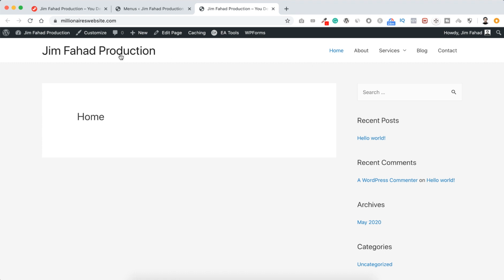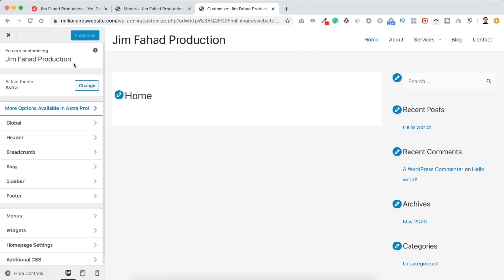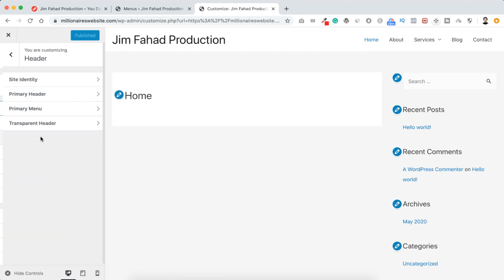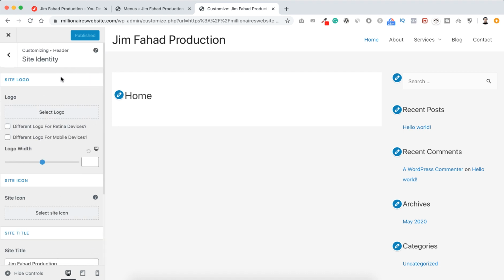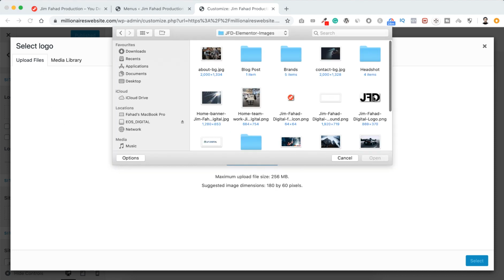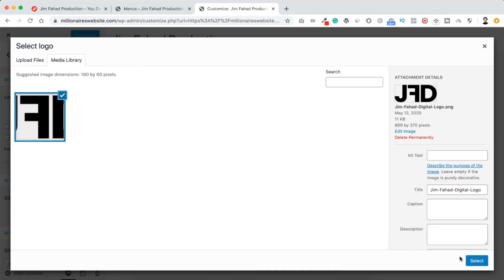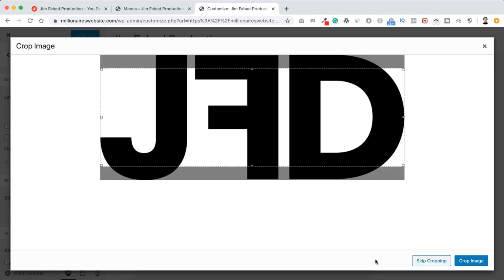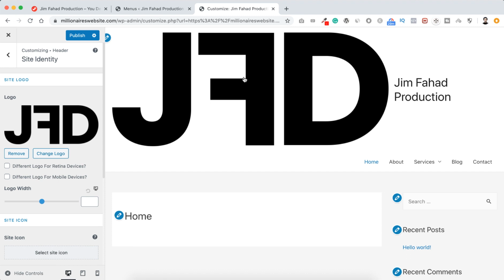Let's now add our logo really quickly. To add our logo from this top bar, let's click on customize. Now from left here, click on header, then click on site identity. Here you can see the option for logo. So let's click here, select logo. From upload files, click on select files. Let's select this logo, click on open, select this one, click on skip cropping, and it looks super big.